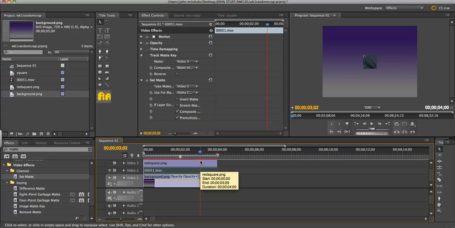But I like the track mat a lot better because it allows for animation to move that window or that peephole around if I want. So that's that.